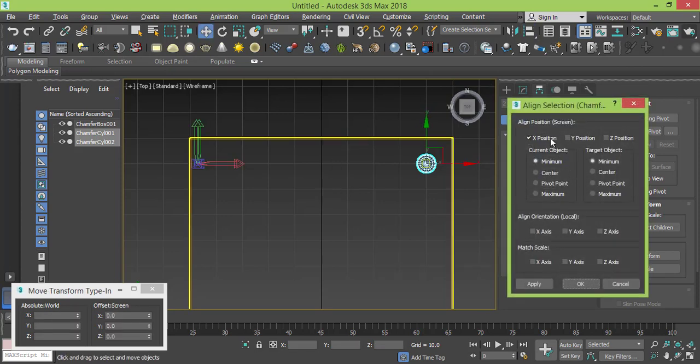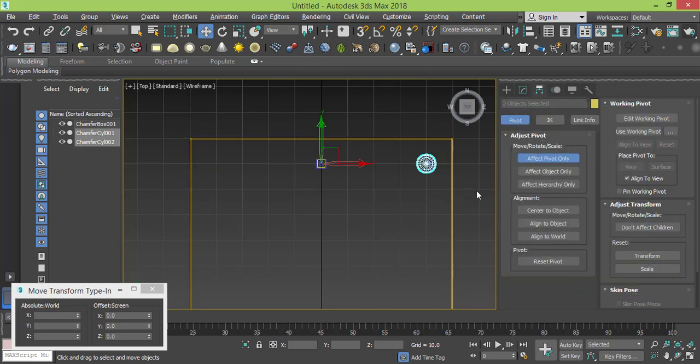It asks me with which position I want it to be, in the X position. The minimum gives you this side, the maximum gives you this side. No, let's make it the center. So current object center, target object center, and press OK. I'll deactivate affect pivot only.